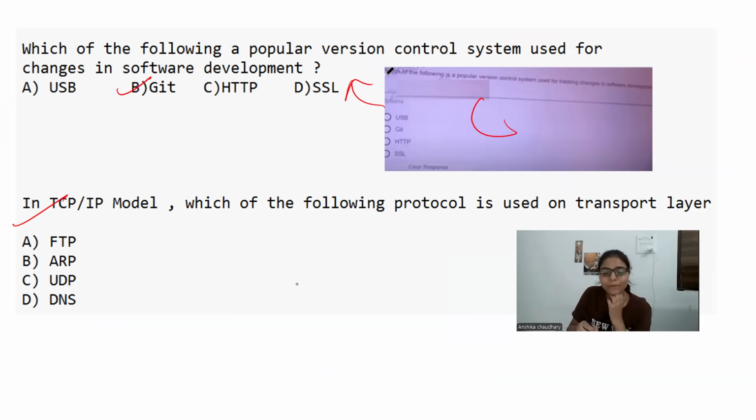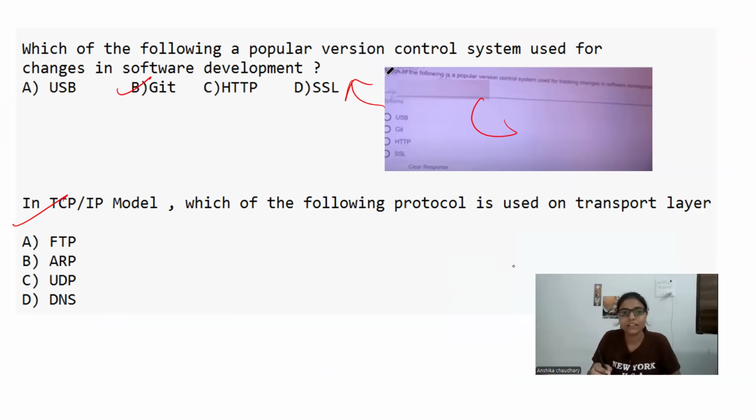Anyways, in the TCP/IP model, which of the following protocols is used on the transport layer? FTP, ARP, UDP, or DNS? So in the TCP/IP model, which of the following protocols is on the transport layer? On the transport layer, there are two types of protocol. First is TCP, Transmission Control Protocol, and the second is UDP, User Datagram Protocol.